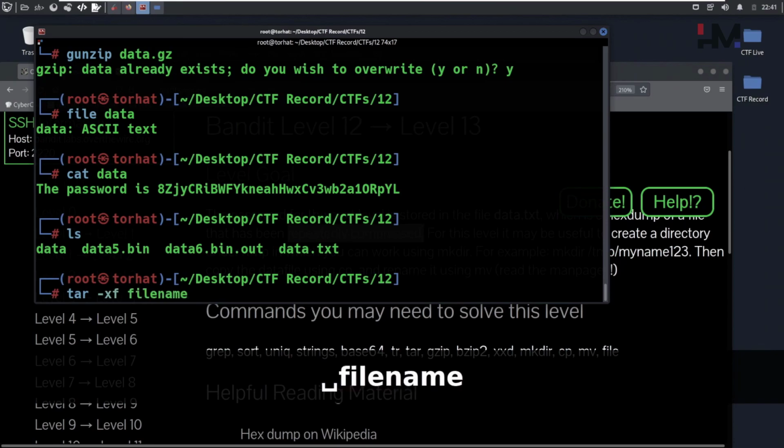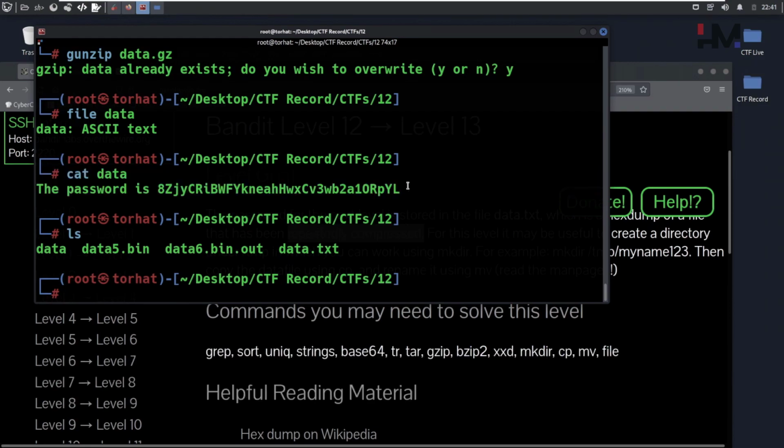So this is an exercise for you. You can do this, and you can always cat the data output here and get the password.